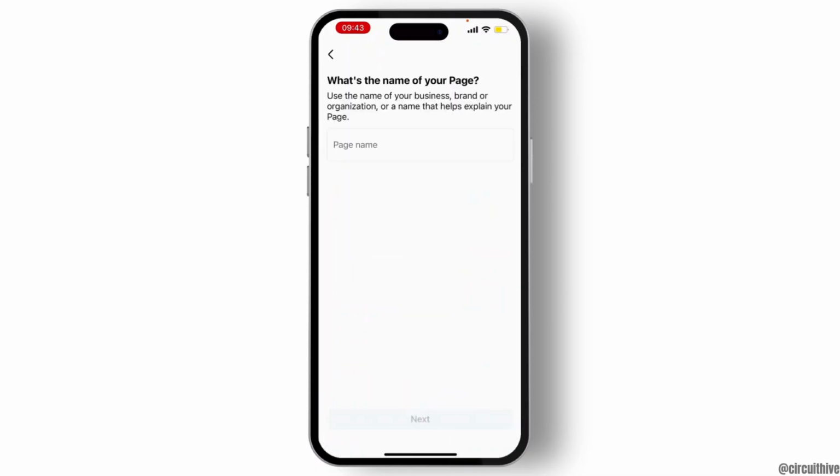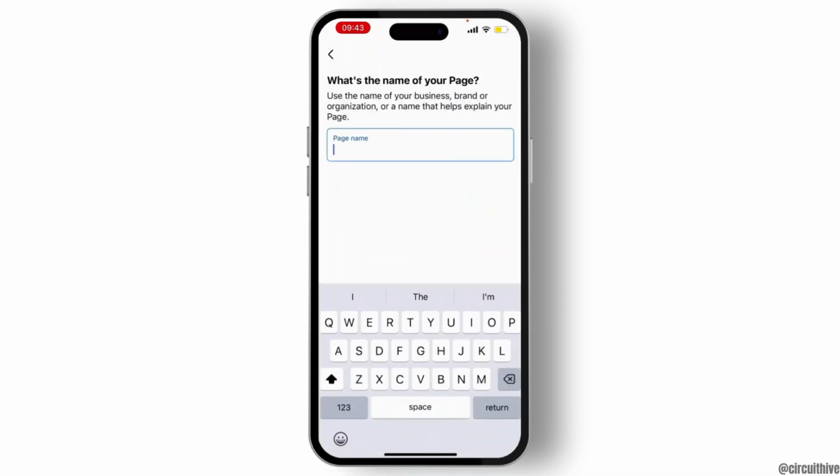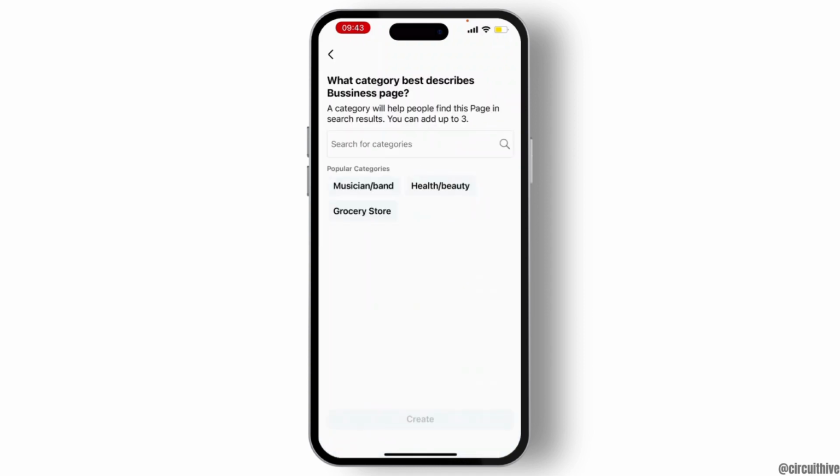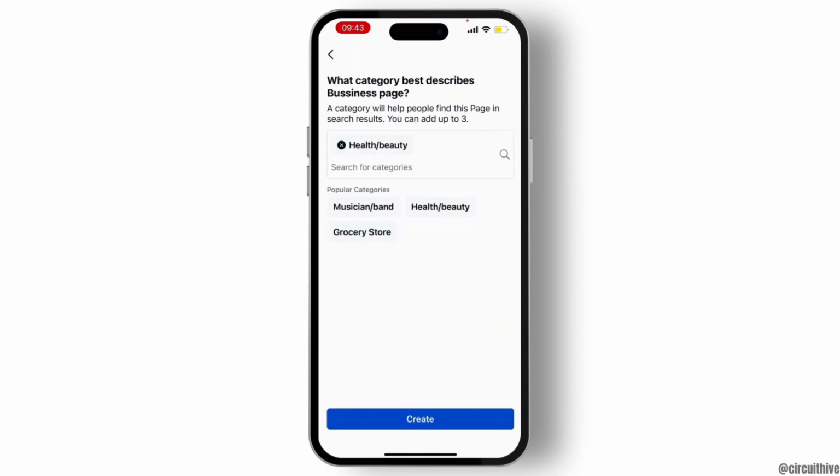From here, hit on Get Started. Give a name to your page and tap on Next. Search for the categories and again hit on Create.